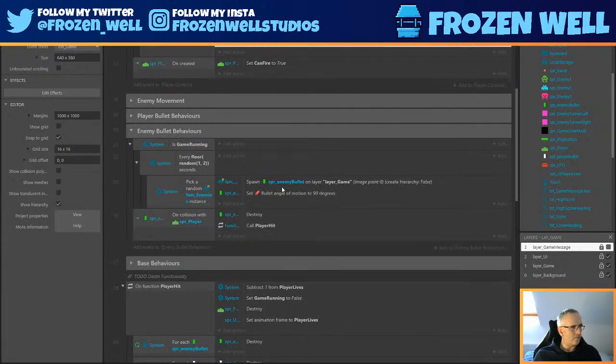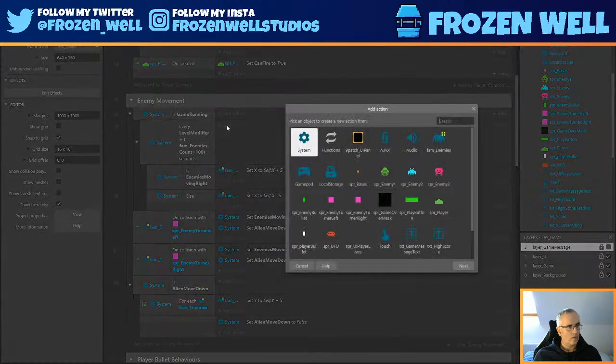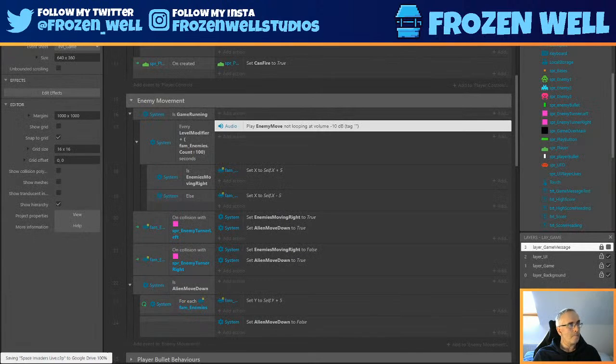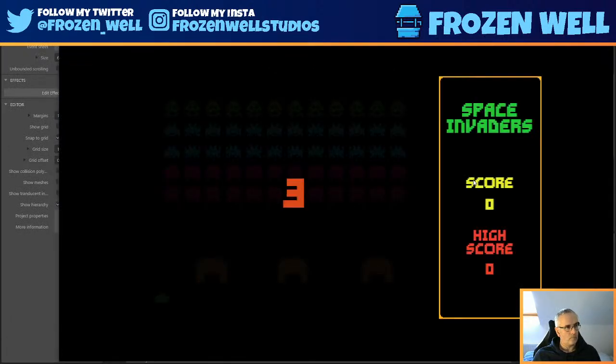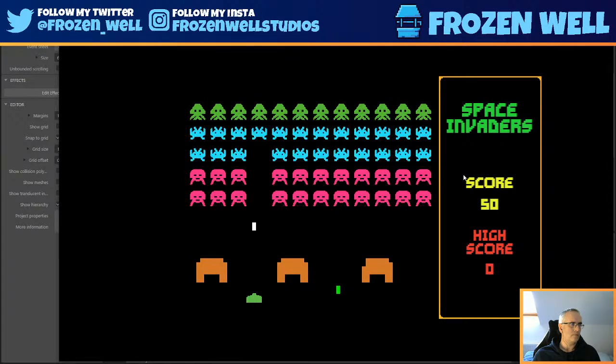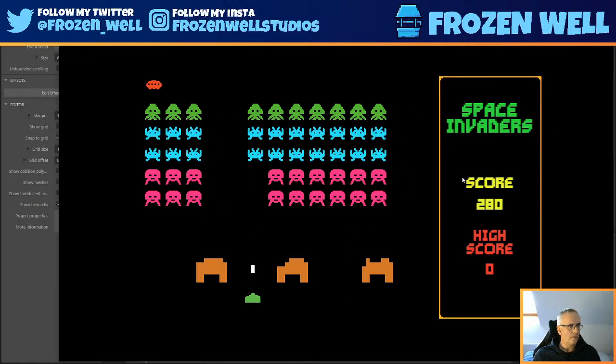Next up, when the enemy moves in Space Invaders, it makes a noise every time the enemies move, so enemy movement. We only need to do it once, we don't need to put it in for both options. And we'll play enemy move, not looping, and we'll put that as minus 10 as well. See how annoying this noise is. The noise should get faster.